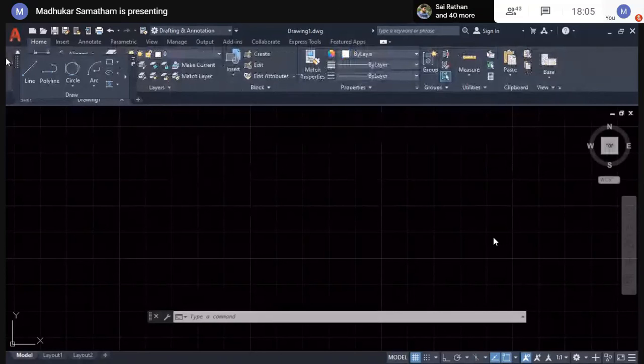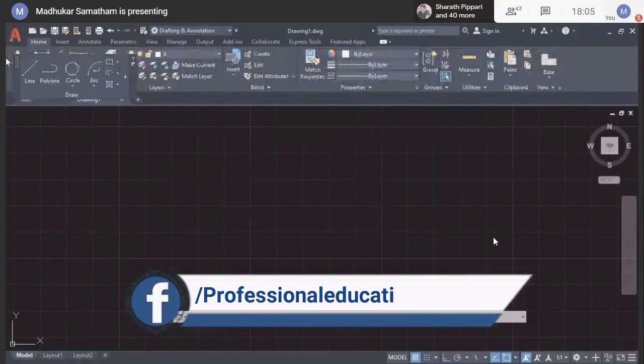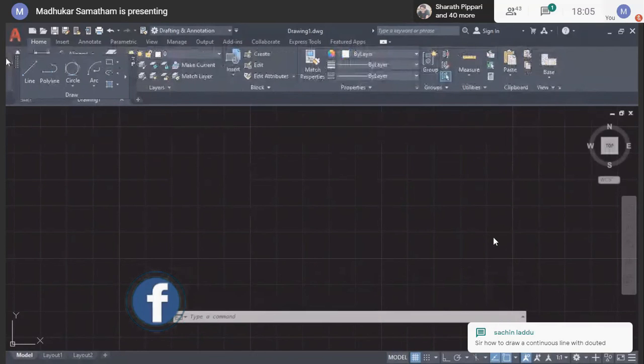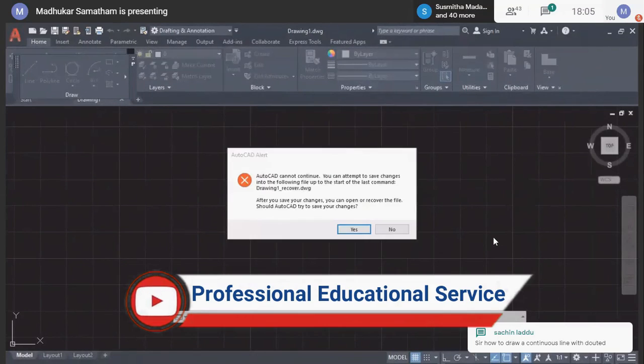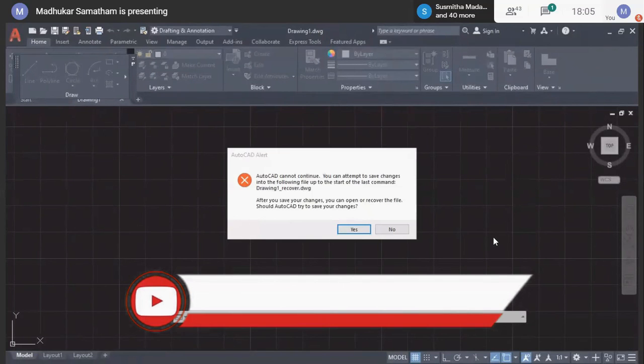Sir, how to set A4 or A3 sheets before drawing? Okay. I think you attended the last class. Yes, sir. In that, I clearly specified. Anyhow, I will explain it to you.